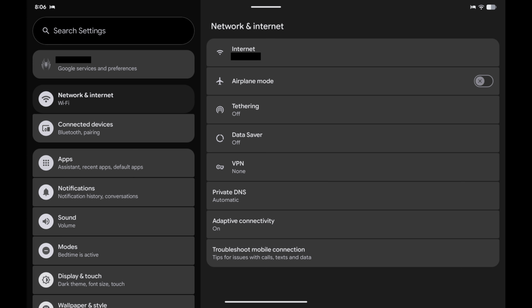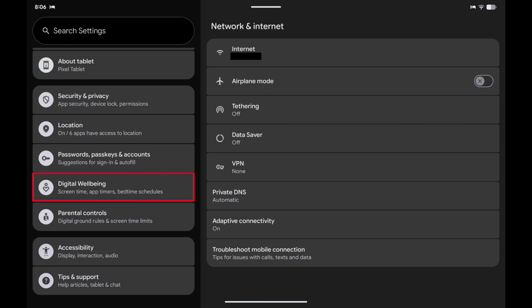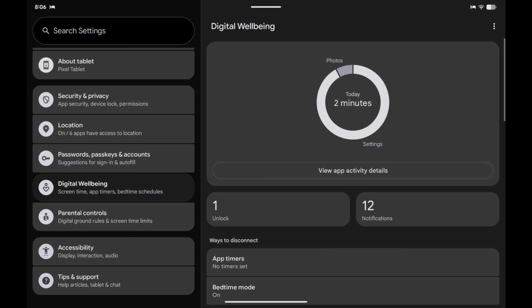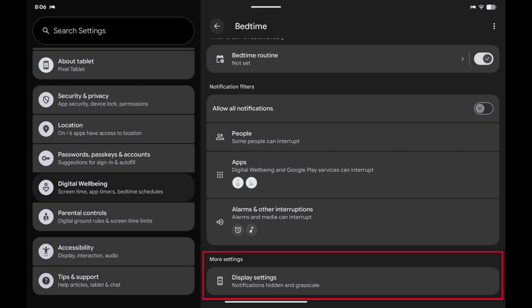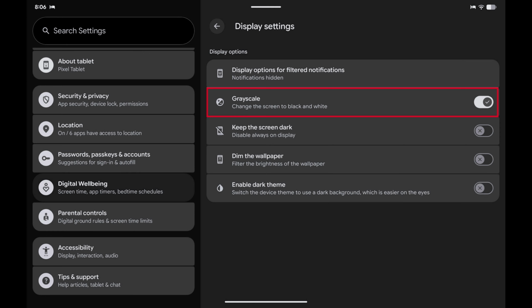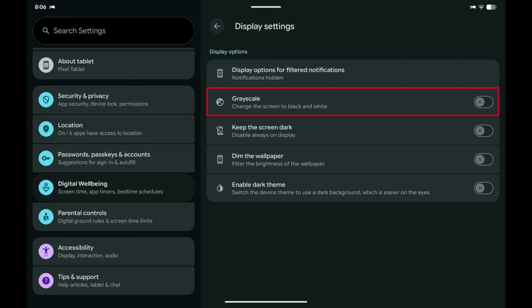You can disable the grayscale feature in Bedtime Mode by navigating back to your main settings menu and selecting Digital Wellbeing. From there, tap Bedtime Mode and then tap Customize in Modes on the next menu. Scroll down to the More Settings section on the next screen and then tap Display Settings. Toggle Grayscale off. Grayscale will no longer auto-activate in Bedtime Mode going forward.